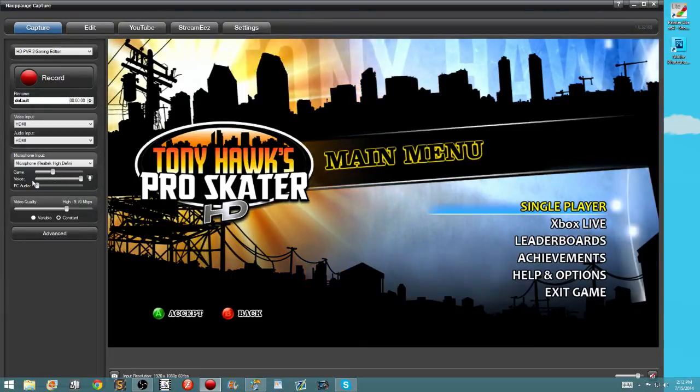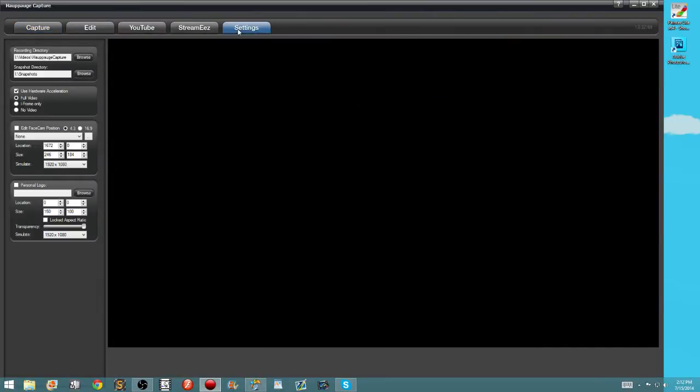They do make that incredibly easy now to utilize all these tools to basically get everything set up the way you want. So first off, you've got your capture, edit, YouTube, streamies and settings tabs. These are all the same. Everything's the same. But if you go into settings, we now have, underneath our recording directory and hardware acceleration, and right above our personal logo, FaceCam position.